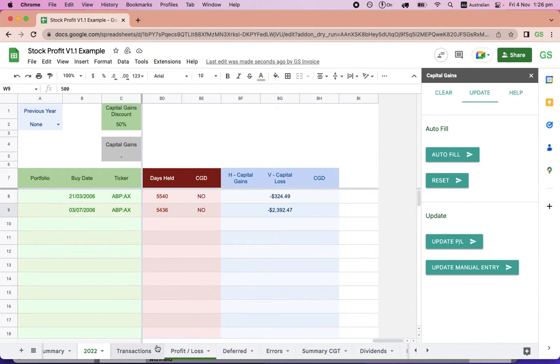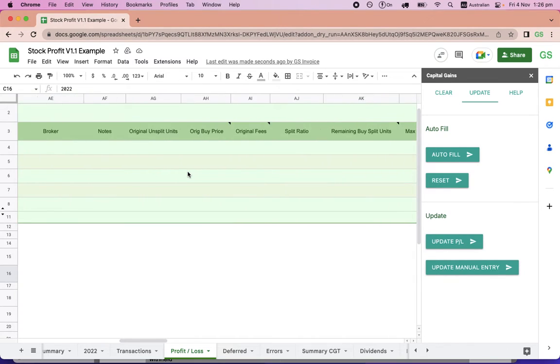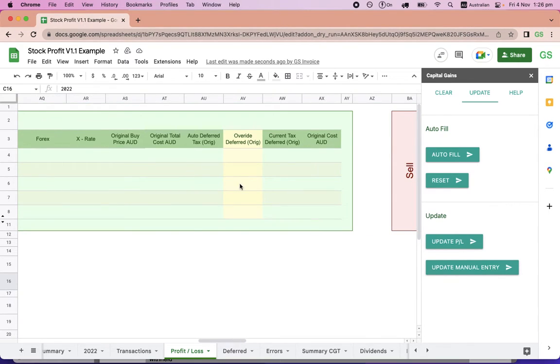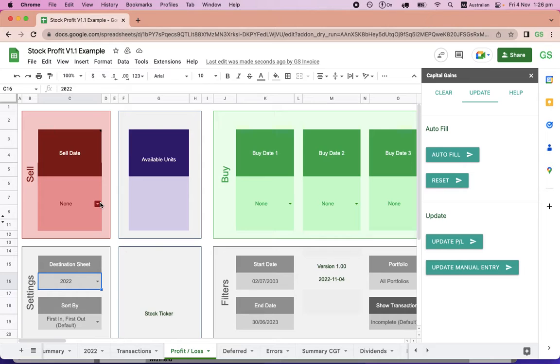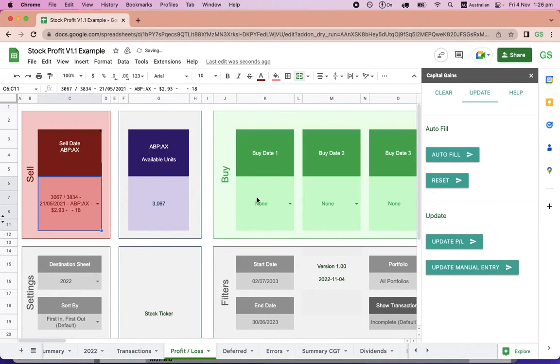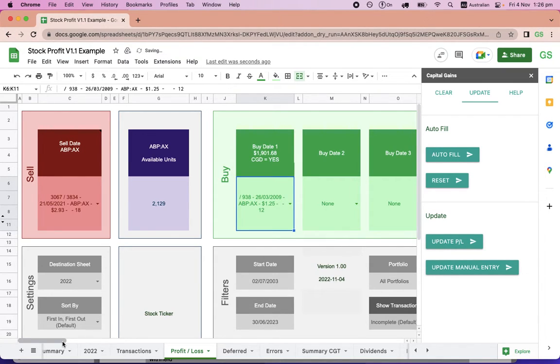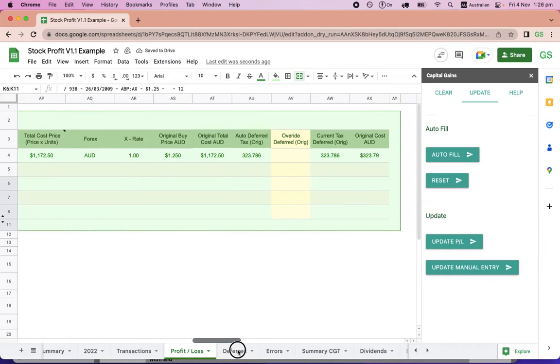So when we go back to our profit and loss, everything is reset and the override figures are also reset. So when we pick another transaction, it's automatically calculated again this time.